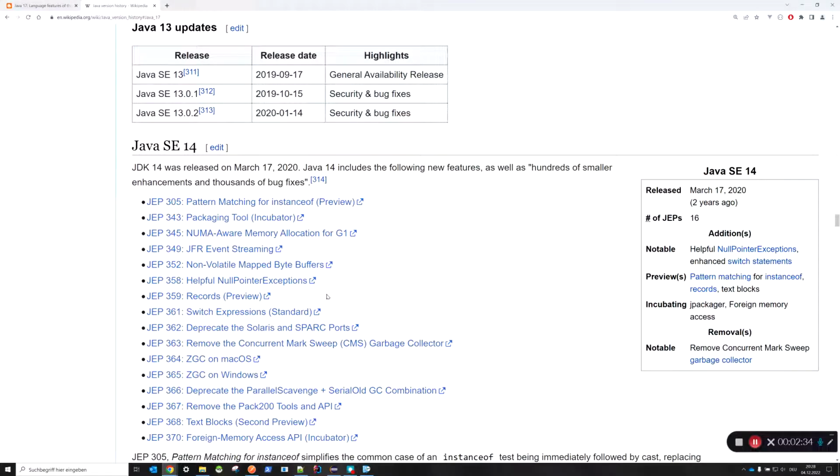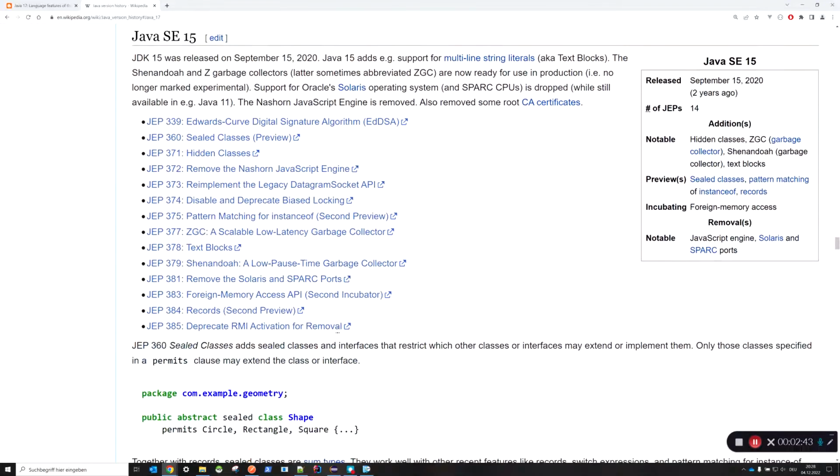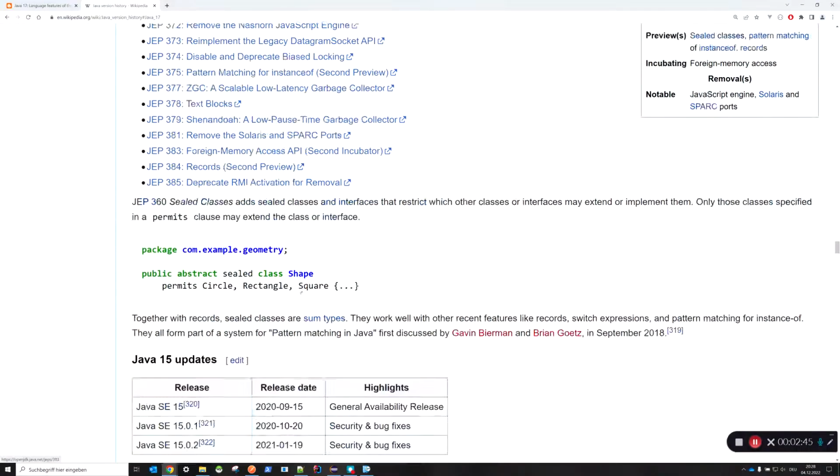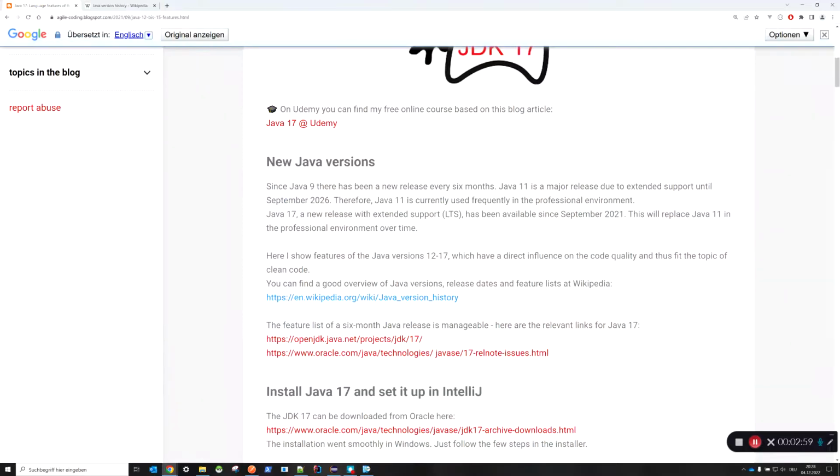Today I'm going to present you, for example, also records, which have been introduced as a preview in Java 14, but with Java 15, or no, it was Java 16, the records have been an official feature, and since they are so interesting and important, I'm showing you this feature also in my presentation about Java 17. Okay, so let's switch to the coding part.